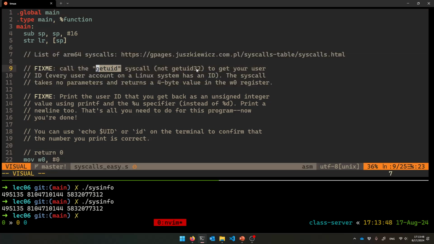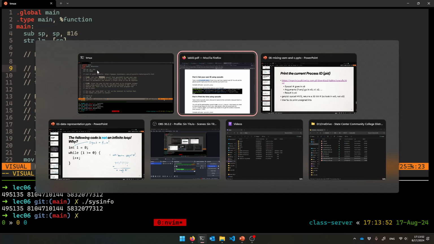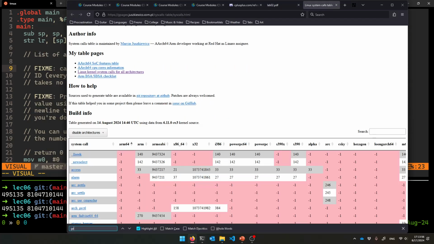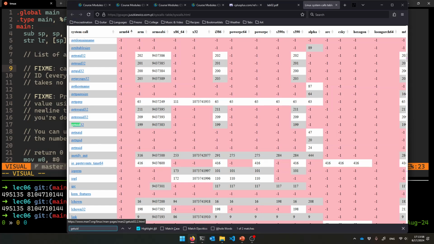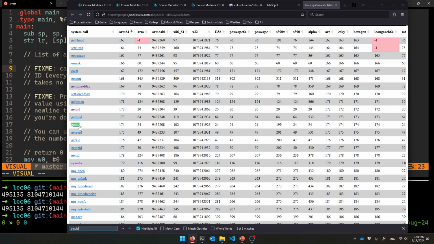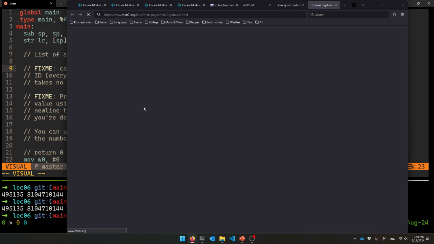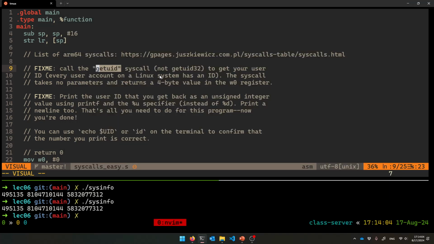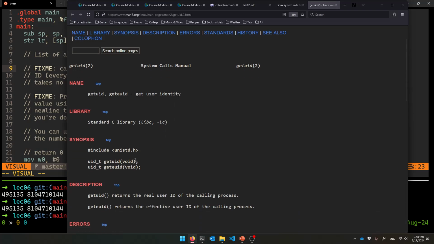All right. And there's 2. There's one called get UID 32. You just want the get UID one, the normal one. So go find that one. It will be on this page, get UID, not the 32 one, that doesn't exist, just get UID, this system call, figure out the number, right? And it takes nothing. So you're just going to call it just like the get PID one.